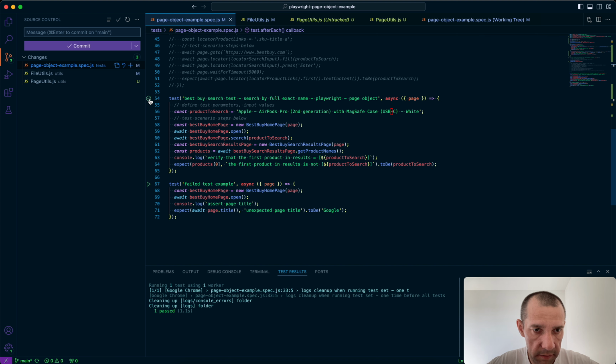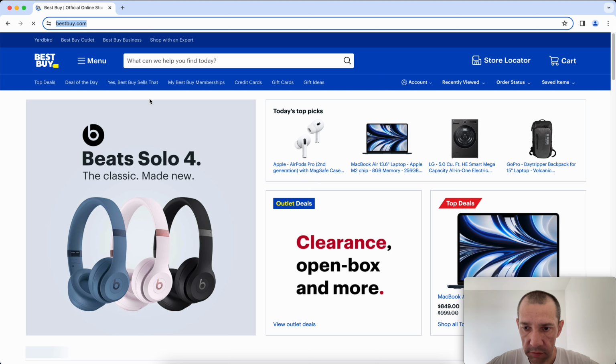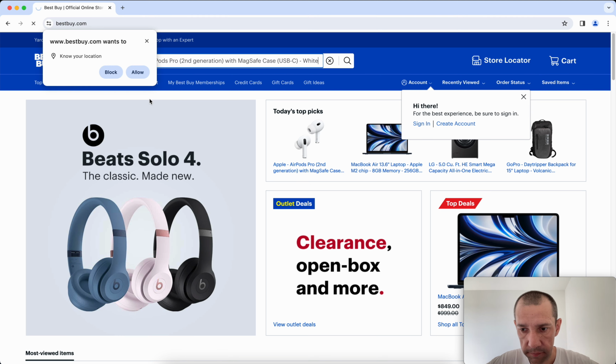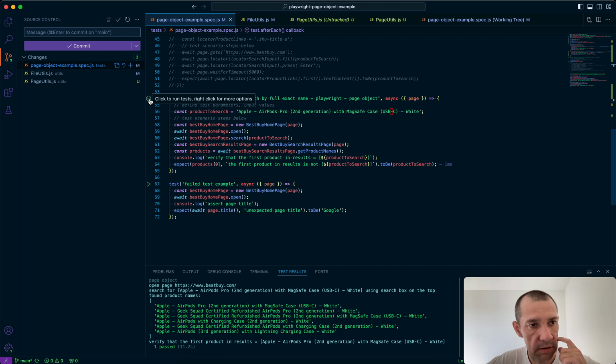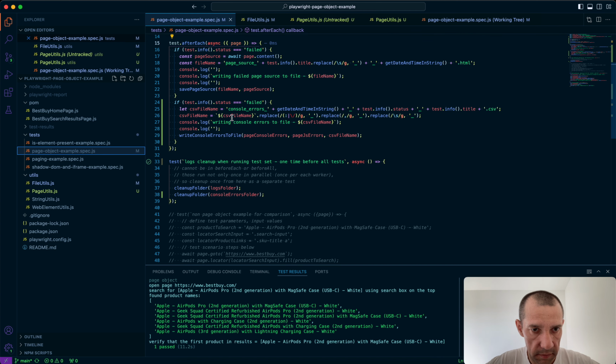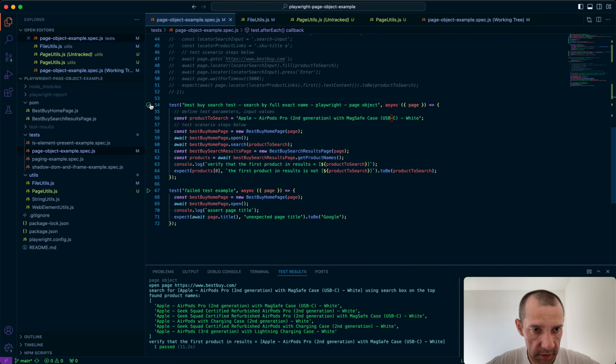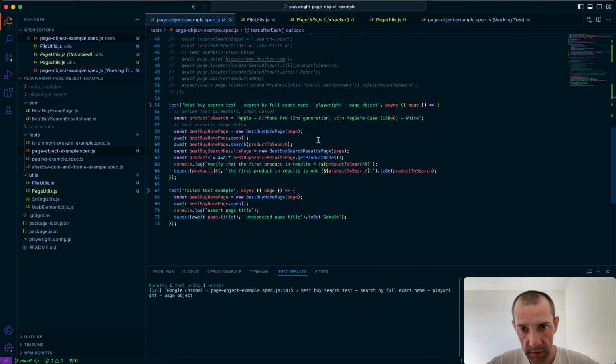Let's run this test, I mean. We'll open the Best Buy website and we'll try to search for a product. The same test as I showed in my previous videos. Yeah, so since the test passed, it hasn't saved anything, hasn't created any files. So let's comment these lines to collect it anyway, regardless of the outcome of the test.